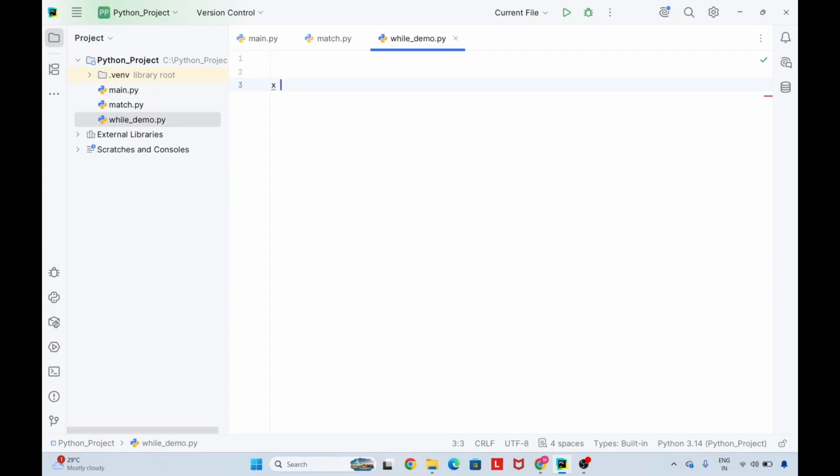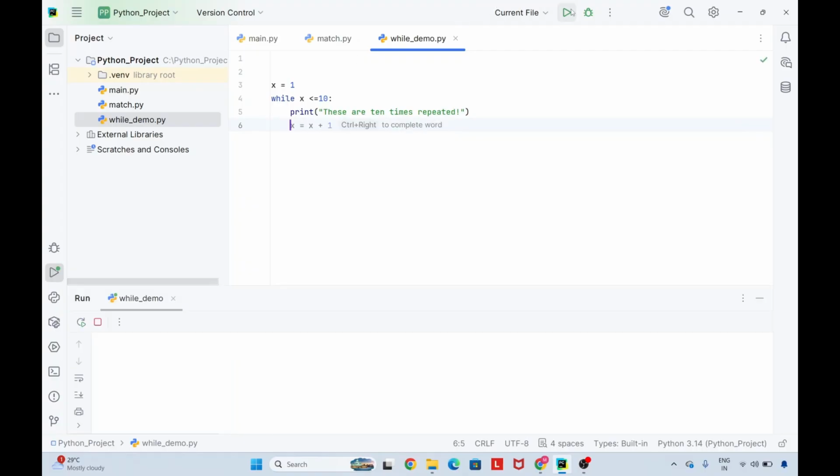For example, x is initially 1, and then while x is less than or equal to 10, so 10 times we are trying to print something. Okay, and print, these are 10 times repeated. Let us try to run it.